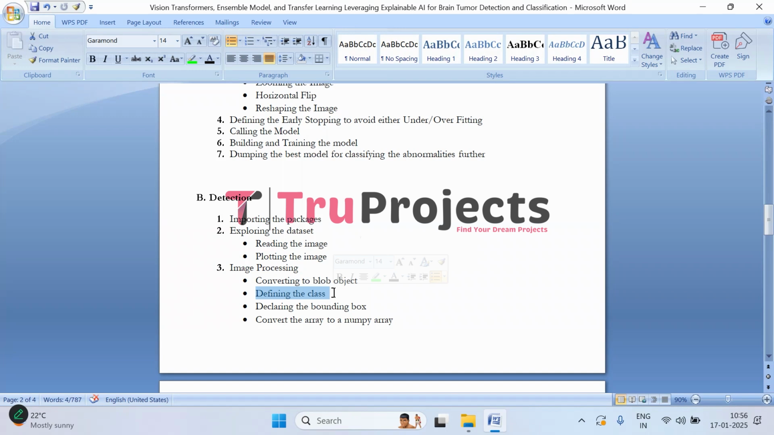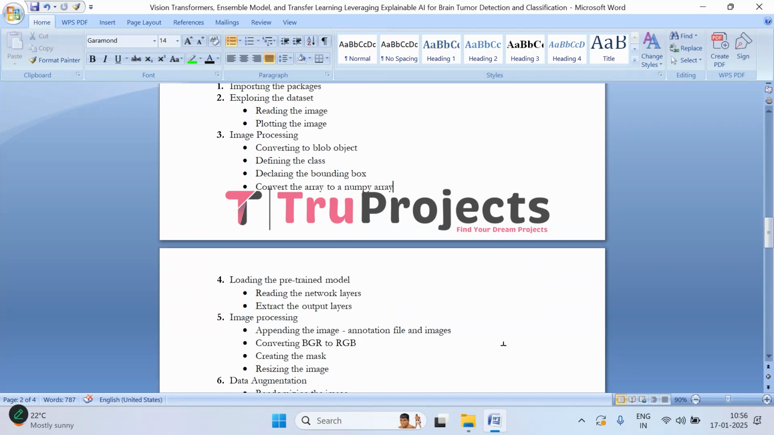So here the class or the categories of tumors are defined. Then comes declaring the bounding box. So here bounding boxes are drawn around the areas of interest within the image. Then comes converting. So this step converts the image data to an array format that can be processed by the model. Then comes loading the pre-trained model.